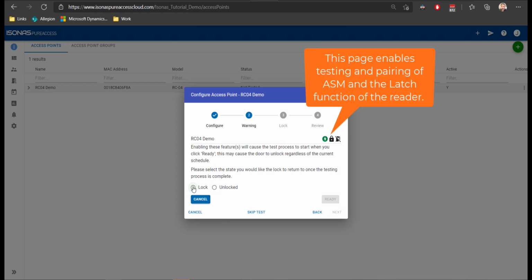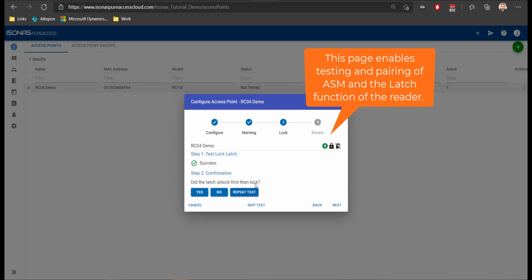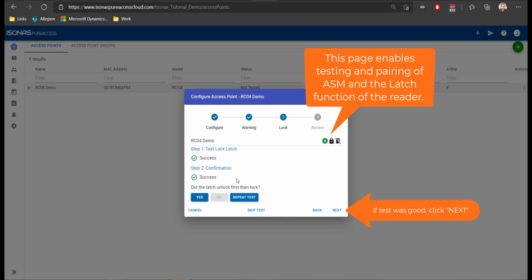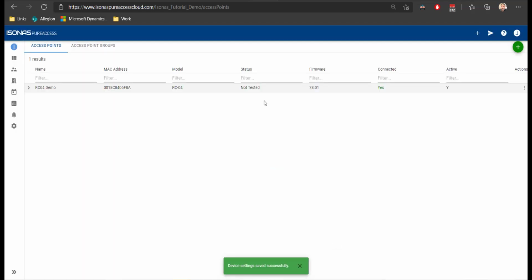The next step is going to just test the functionality of the unit. At this point, you'll tell it to lock once the test is done. It'll walk through testing. You'll validate if the test was successful based on what your latch did, so long as it's wired in correctly. And then you can tell it yes at the end, and then next. If you did choose other options, there will be other tests here. You'll walk through those as well. And then when you're done, you'll click Save. At this point, the access point will show listed on your tenant. It will show the firmware, and it will show whether the device is currently connected or not.